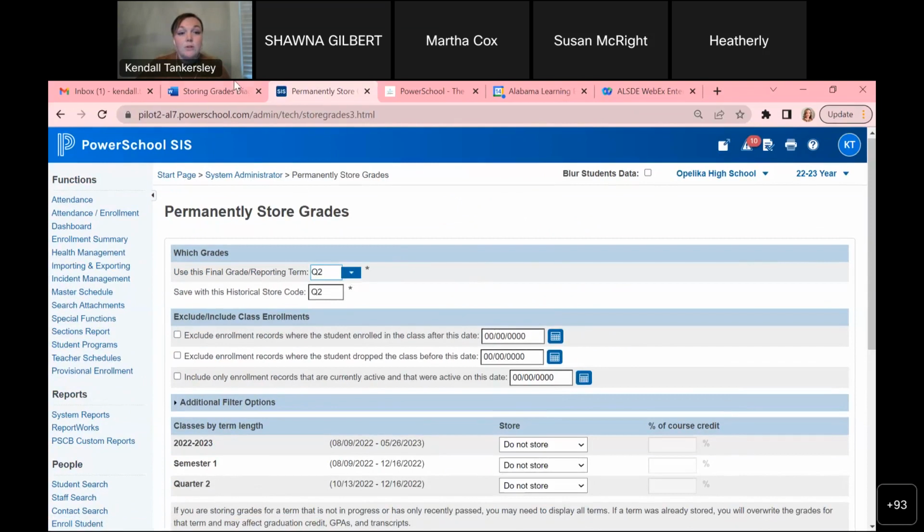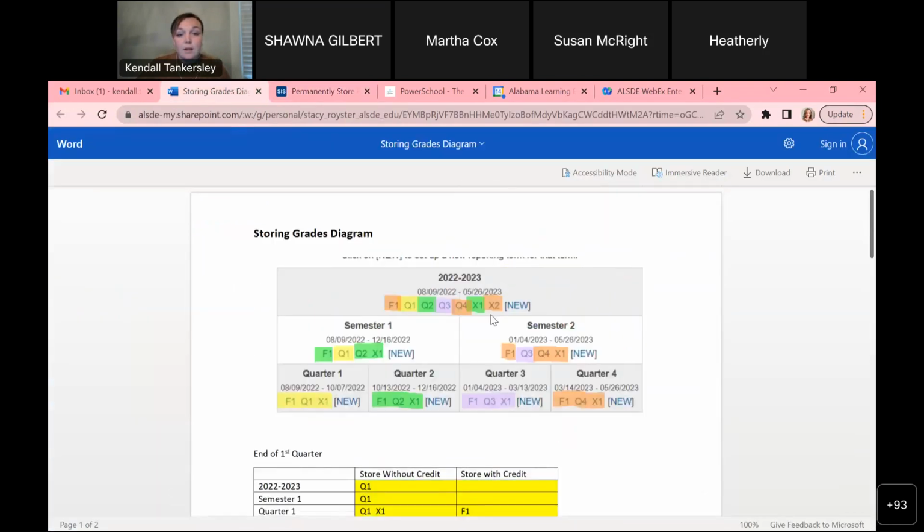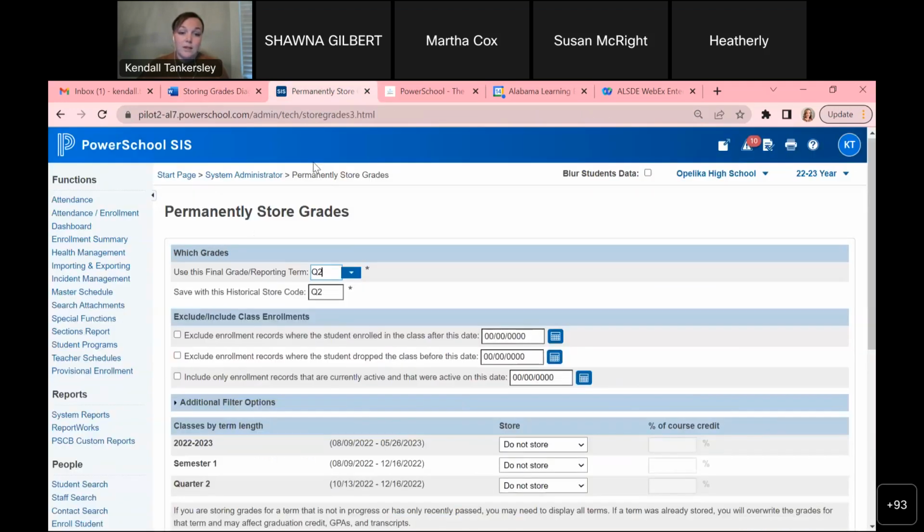So just remember to look at your diagram. If you have X1s that are attached to your year-long courses and they're being given right now, you have an X1 now and an X1 later or an X2 later. Or if you have semester-long courses that have a final exam now, you have that X1 bucket. Or if you have those quarter-long classes that have that separate X1, that's where we would need to store these.